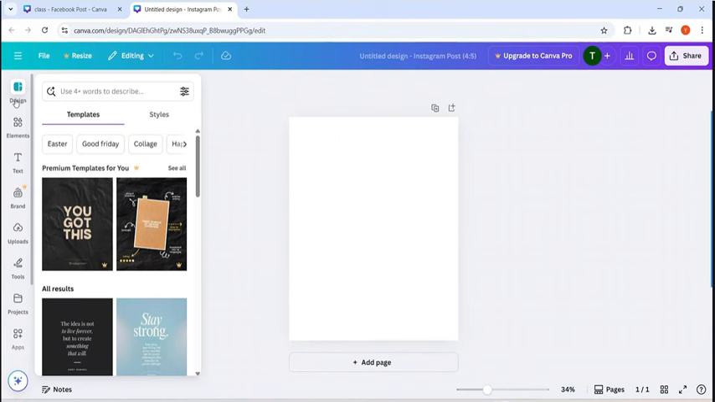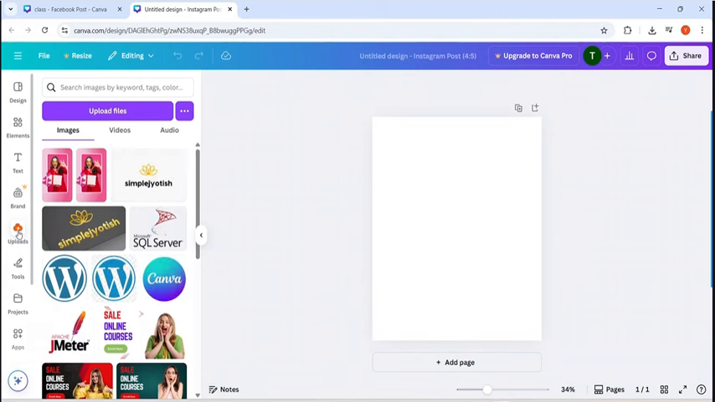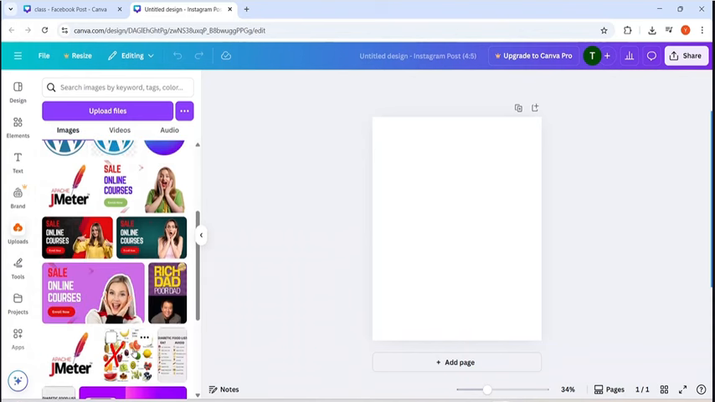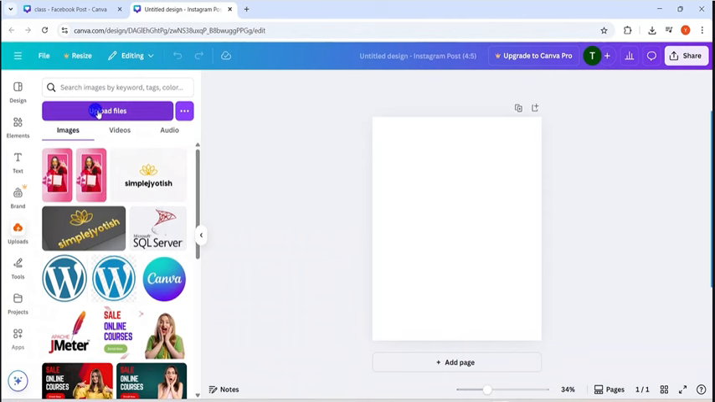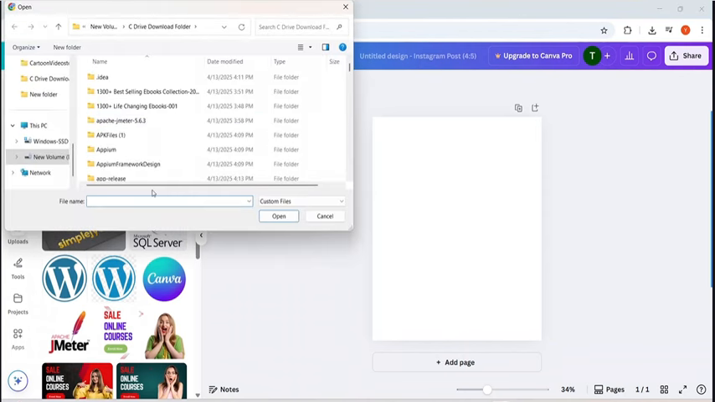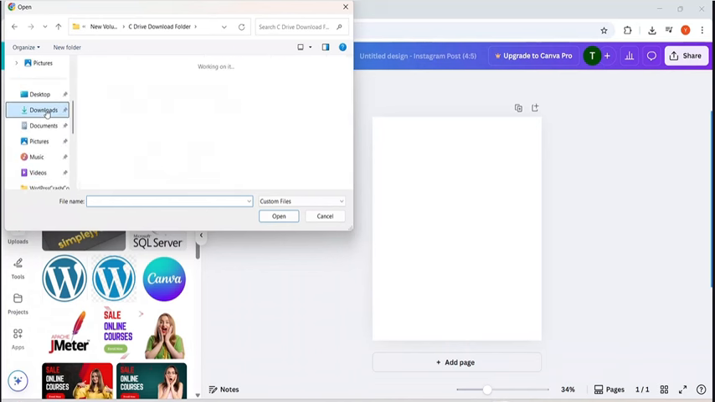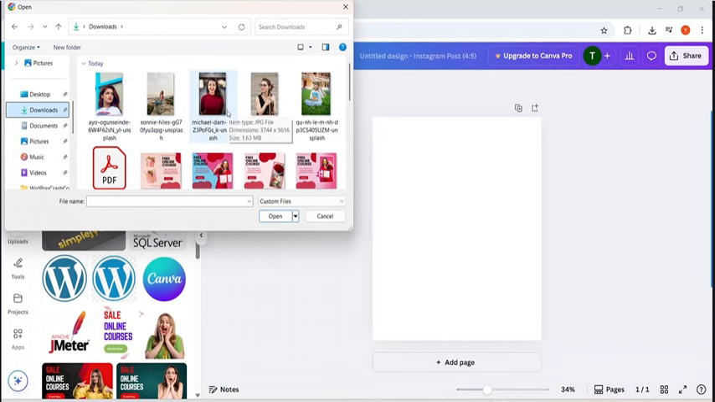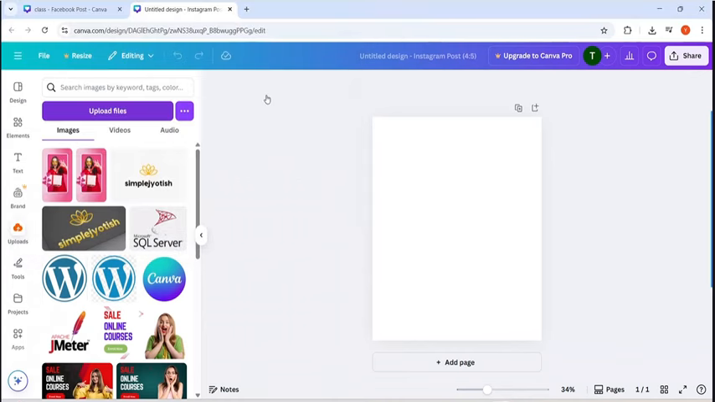Now what I want to do is upload my pictures or images which I want to use. So I just need to go to uploads and click on it. These are some images which I have already uploaded. I'm clicking on upload file, and going to my folder where there are some images which I want to use. I just want to use this one picture.